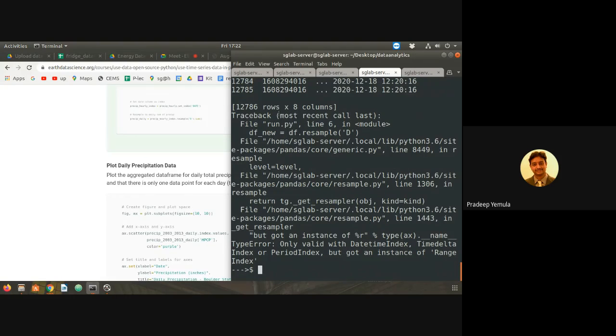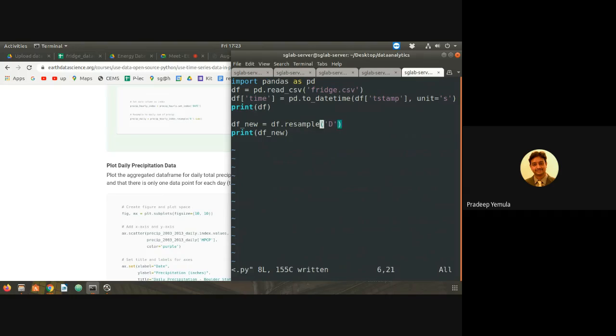So what is the error we are getting? Where is the error message? Local Python traceback, most recent call. Not an instance of R name. I think the syntax itself is wrong. So let's do sum itself, and then see what happens. Dot sum.